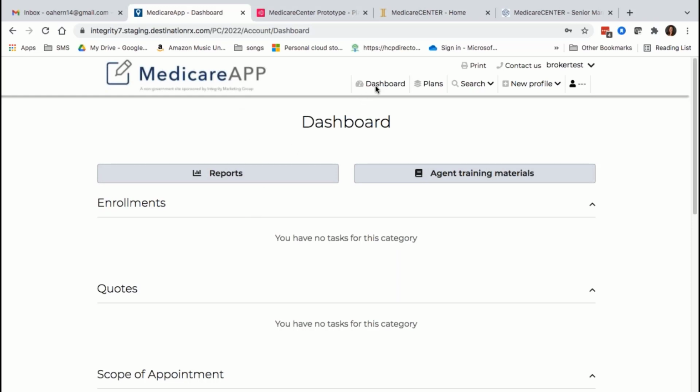If you ever just want to go directly to the plans that are available, maybe you're not working with a client, you just want to see what's in an area, you can always access the plans by just clicking directly to the plans and putting in the zip code, similar to what you just saw on the consumer-facing page.